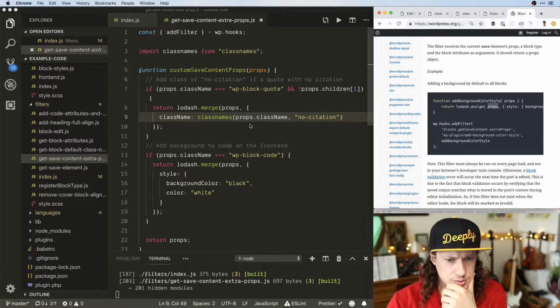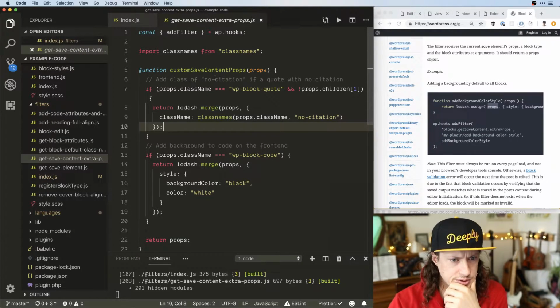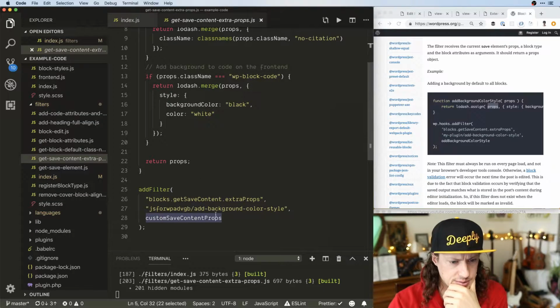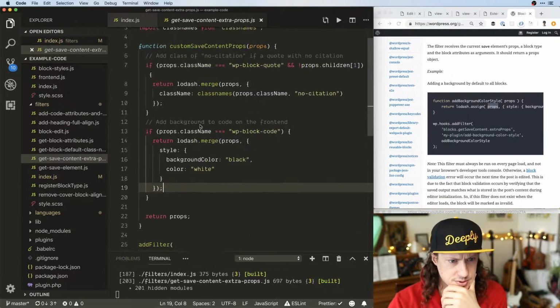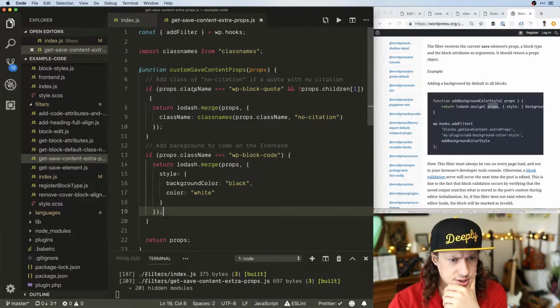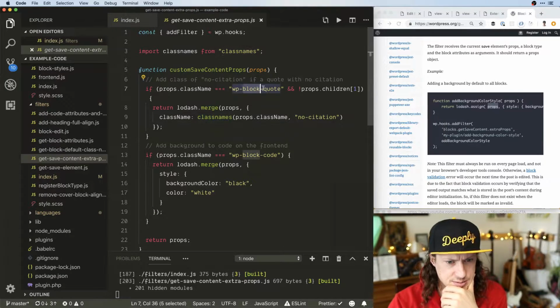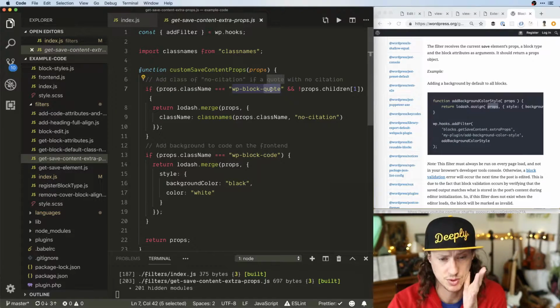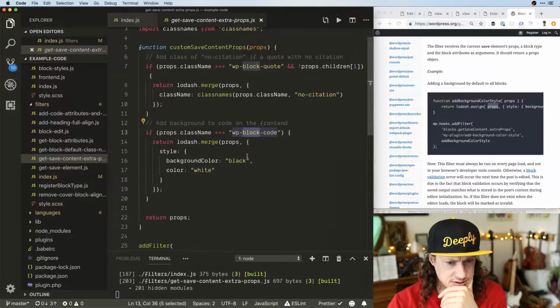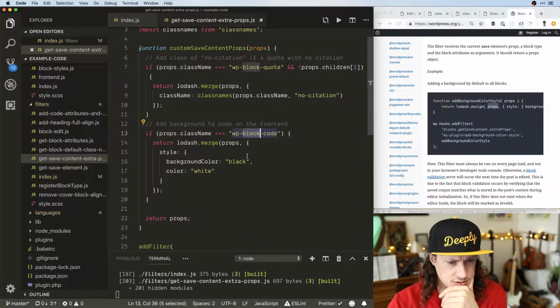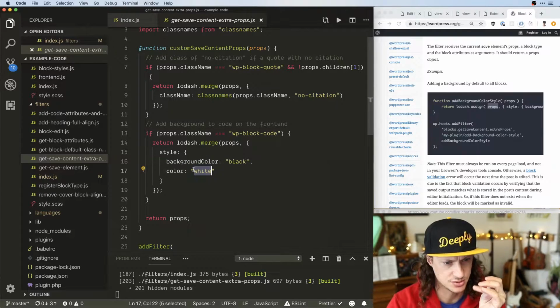Okay, so what do we do here? Custom save content props. I think, are we just using their example here? Possibly, that's where I started. All right, so if props class name is equal to block quote, I guess that's one way of checking it. And there's more than one child, return merge class names of No Citation. If the class name is WP block code, so if it's a code block, then change the colors to it.